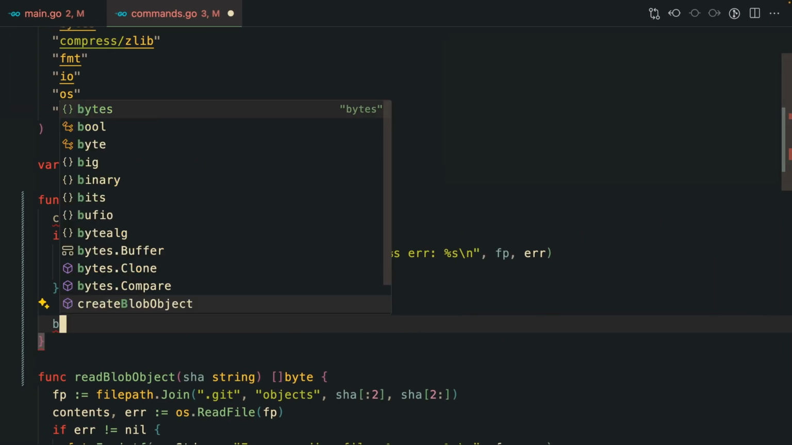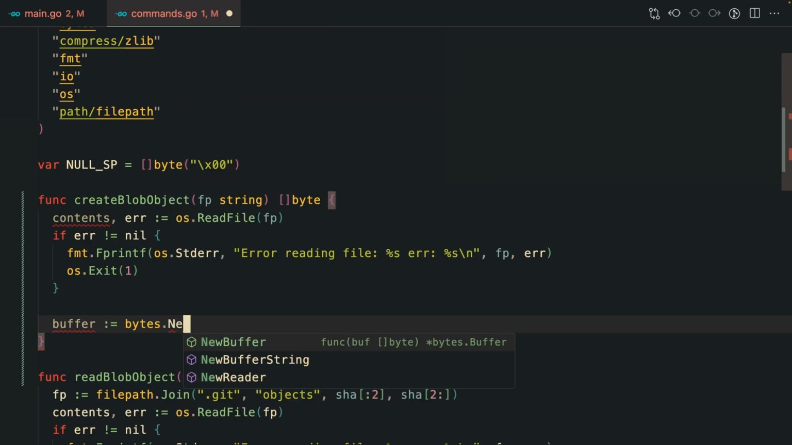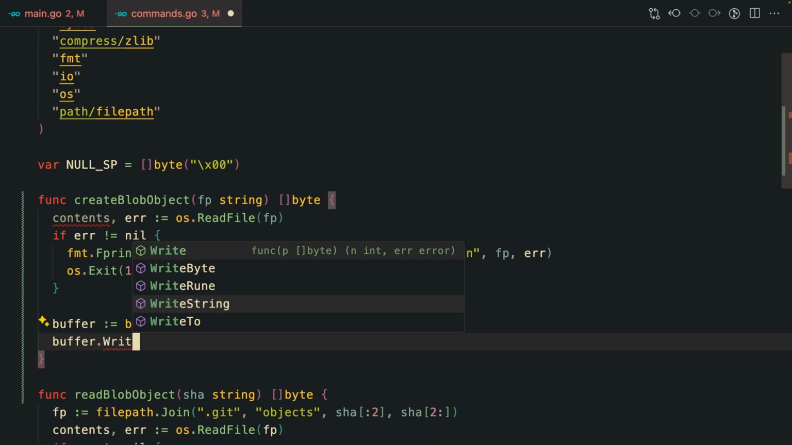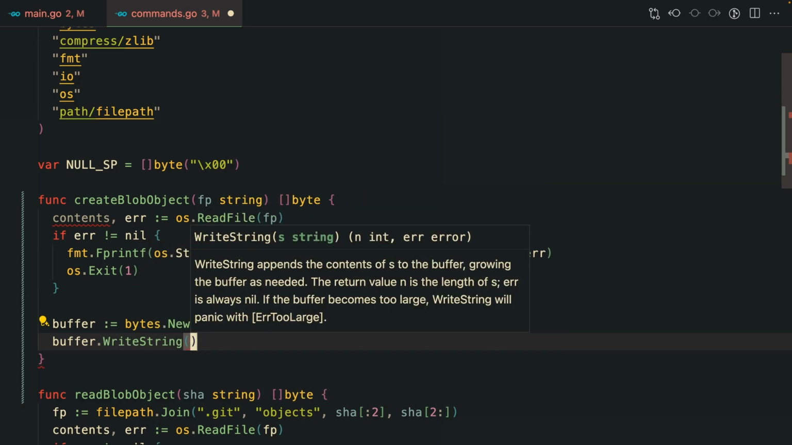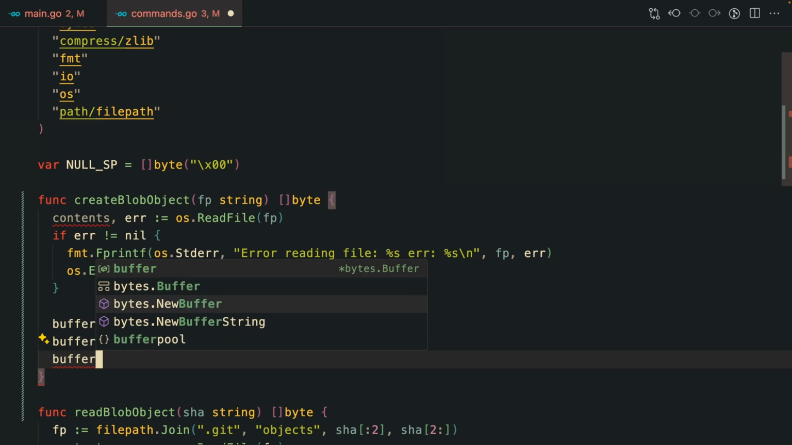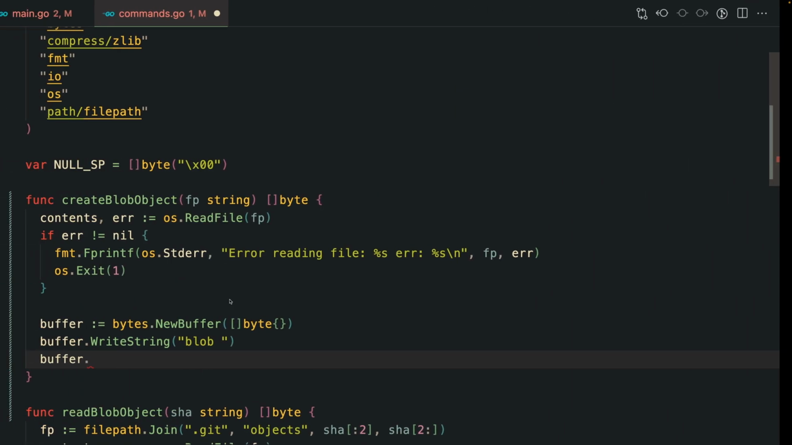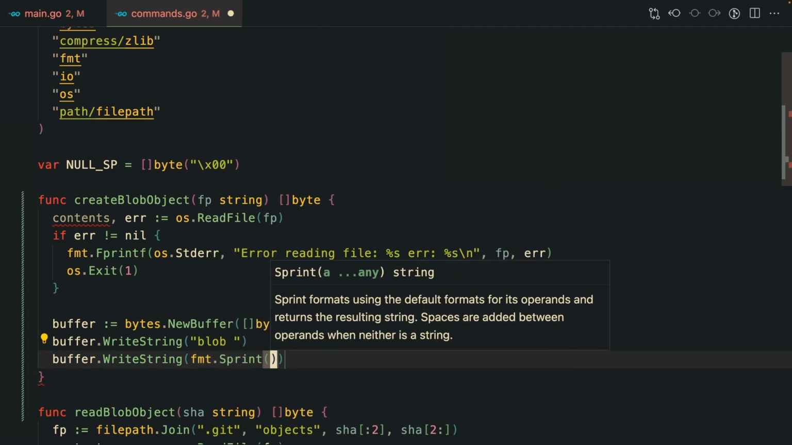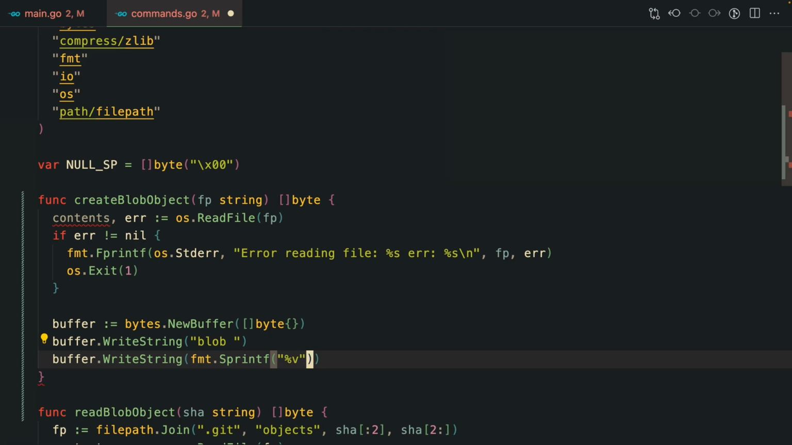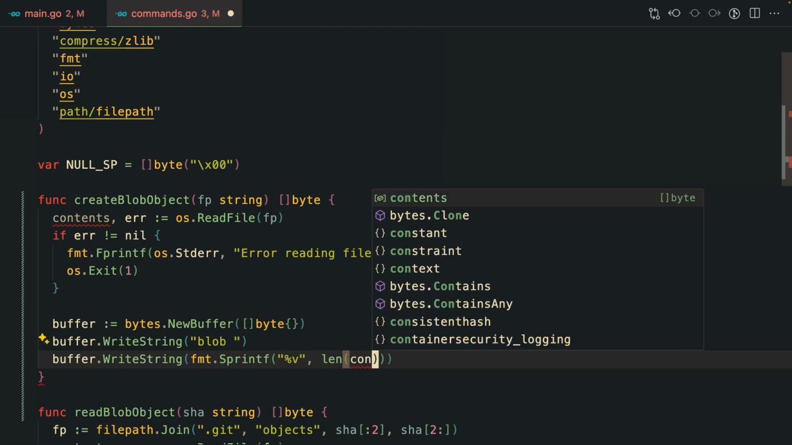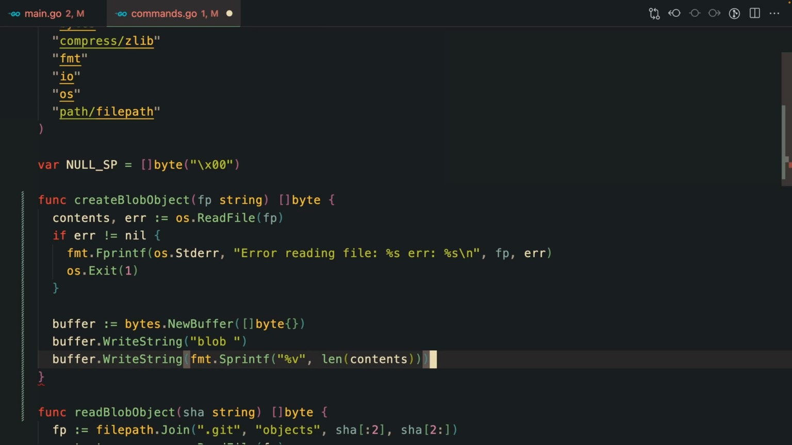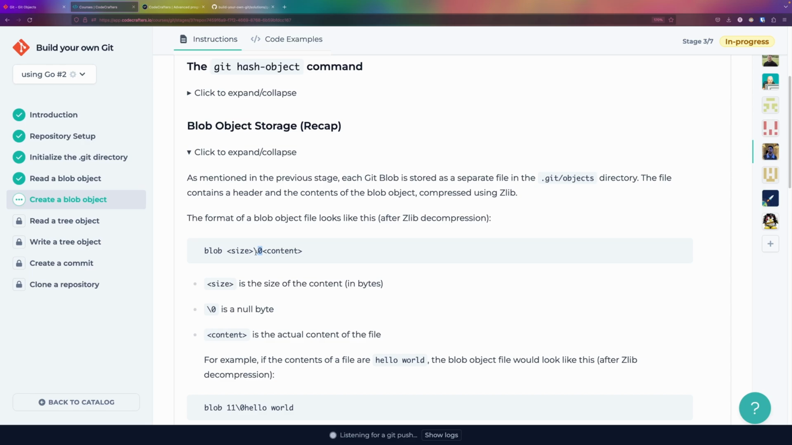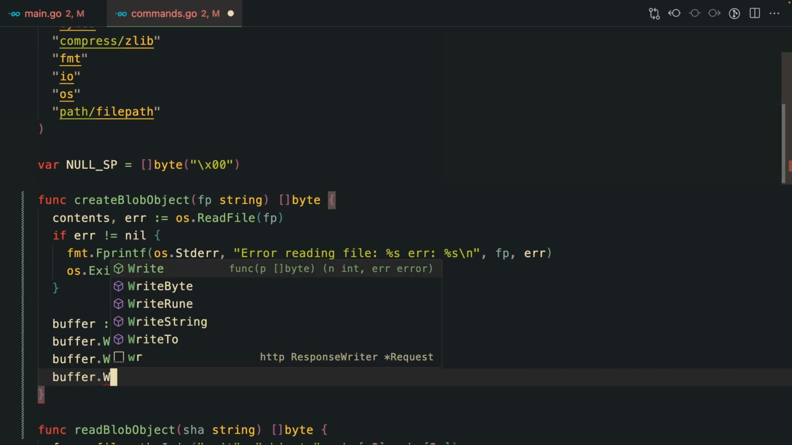So let's do that. I'm going to create a buffer here, bytes.NewBuffer. Then I want to put into the buffer the first type. So it's going to be the blob. I'm going to just hardcode it here. And then after the blob, we want the size. So I have just left here this space to do fmt.Fprintf. And here is going to be the value of the length of the contents. So that's why we read the contents in the first place. And now we also need to do the null byte. So we can do that with just write bytes.